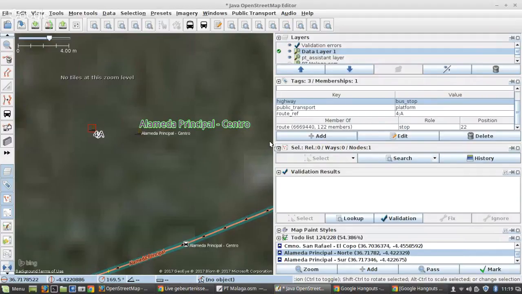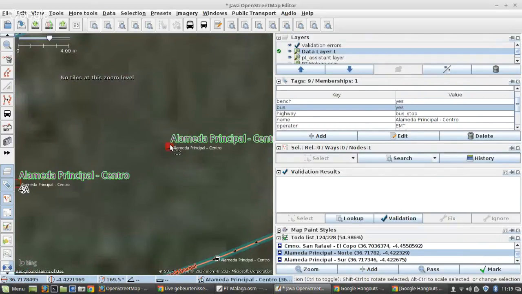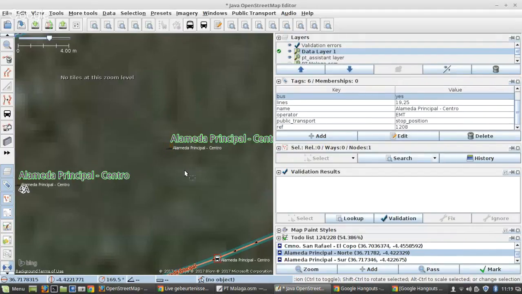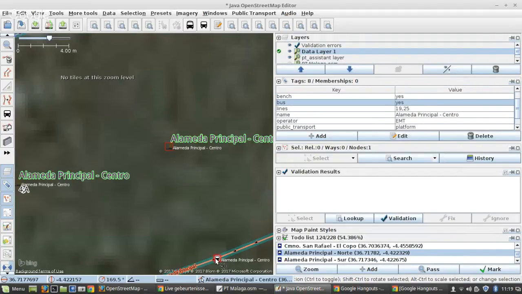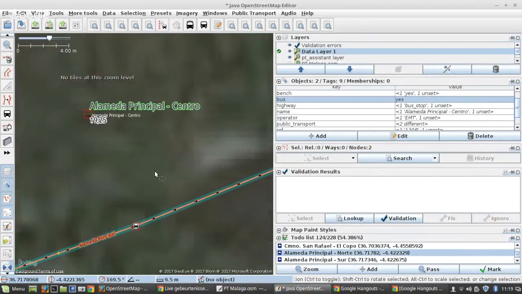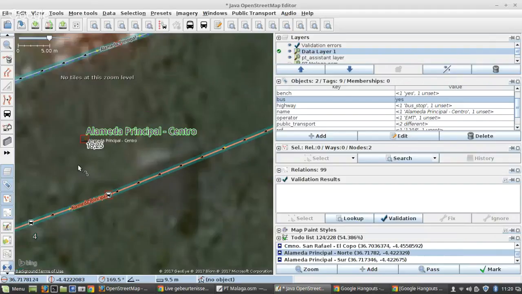This one is actually the same as that one. So it can be merged. 1208, 1208. So these belong together. What you could also do is create a stop area for those to indicate that they belong together.